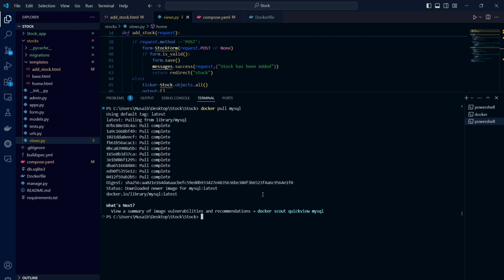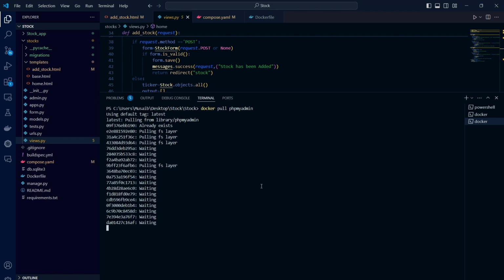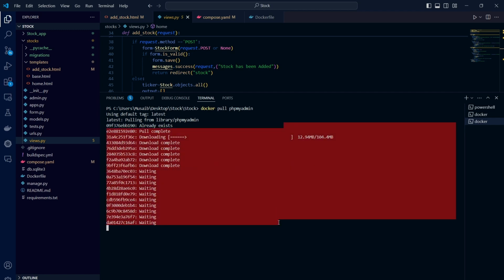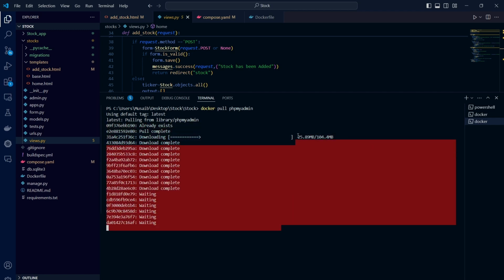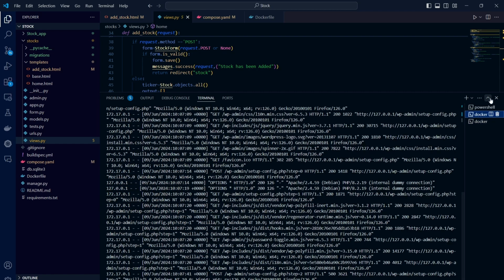Meanwhile, okay, it has downloaded. Now I will just run this Docker, and we will need phpMyAdmin also, so we will just do Docker pull phpMyAdmin. So we have pulled the MySQL image.